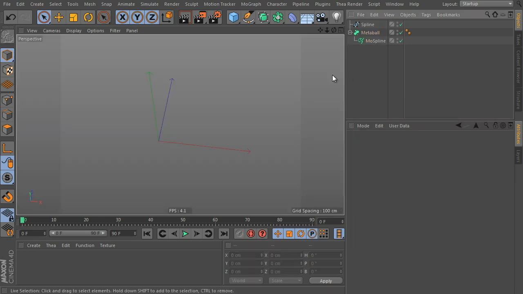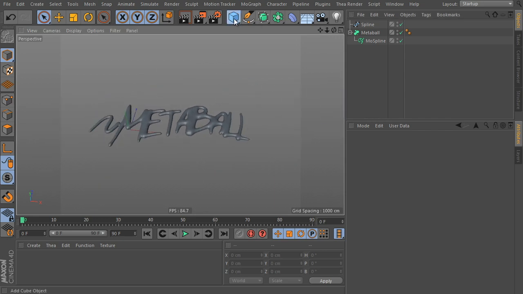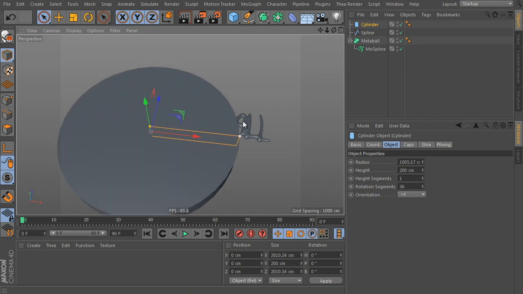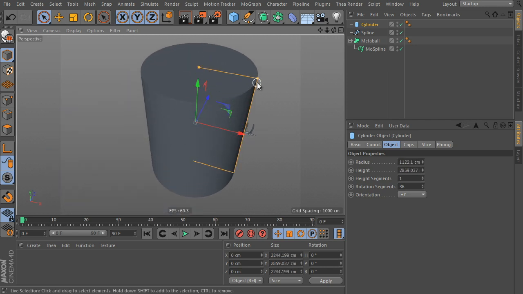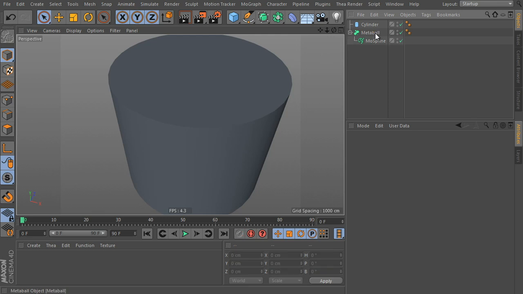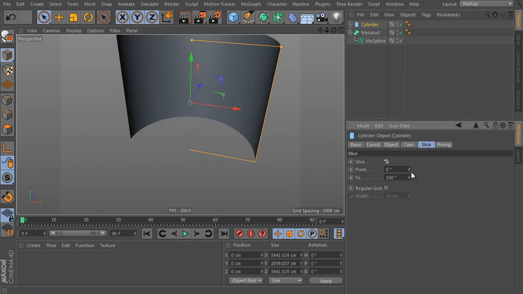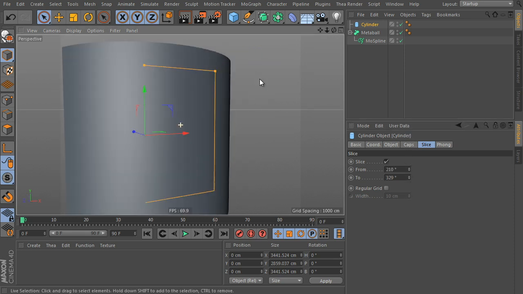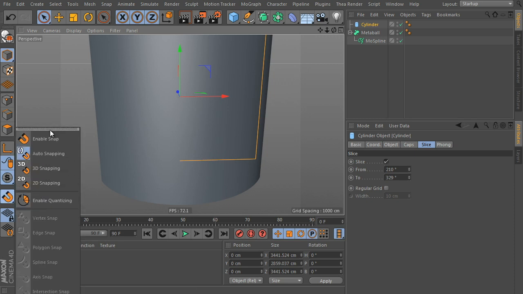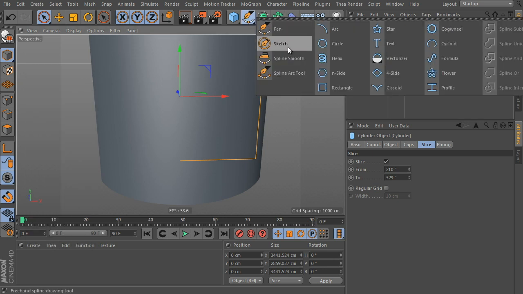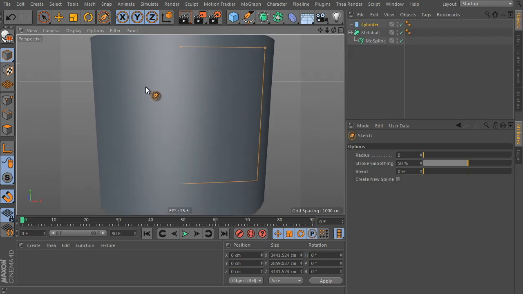It's definitely possible. So let's create a curved surface. I have to adjust it. I will make it higher and I will delete the spline. And I don't actually need the caps. And I can also use the slide settings, for instance. So it can be something like this. Okay, activate the 3D polygon snap. So turn off the vertex snapping and activate the polygon snap option only. And choose the sketch tool again.